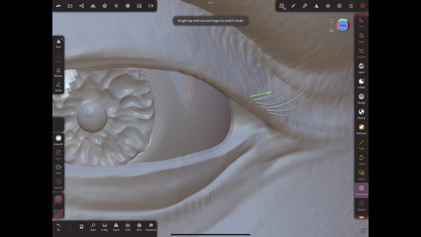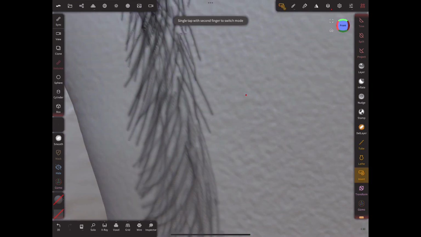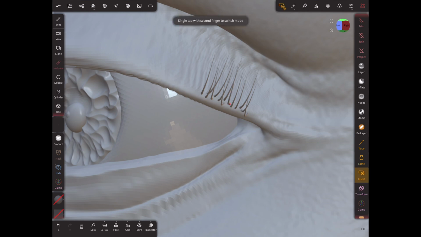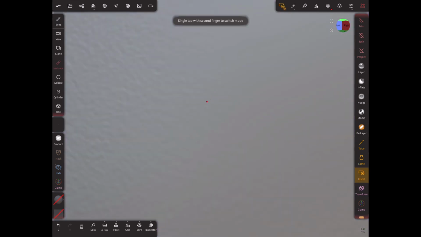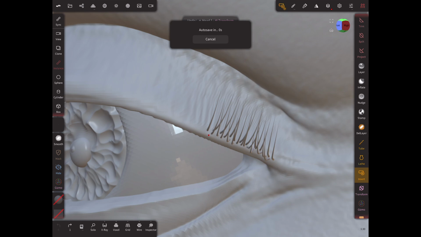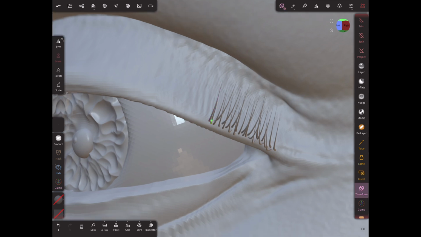going to choose instance. What that does is it will copy that eyelash that you just created, and all you need to do is just tap the lid and it will create that eyelash for you. You can rotate the pencil, or if you're using your finger or stylus, anything, to slightly adjust the direction of that lash. But doing this, you can get lashes quickly.